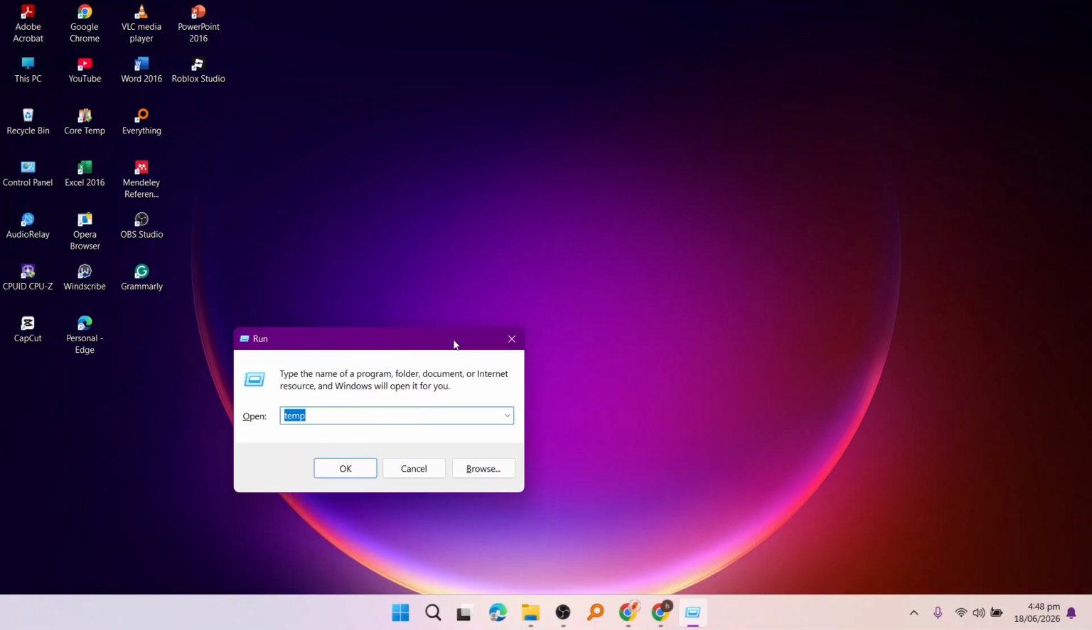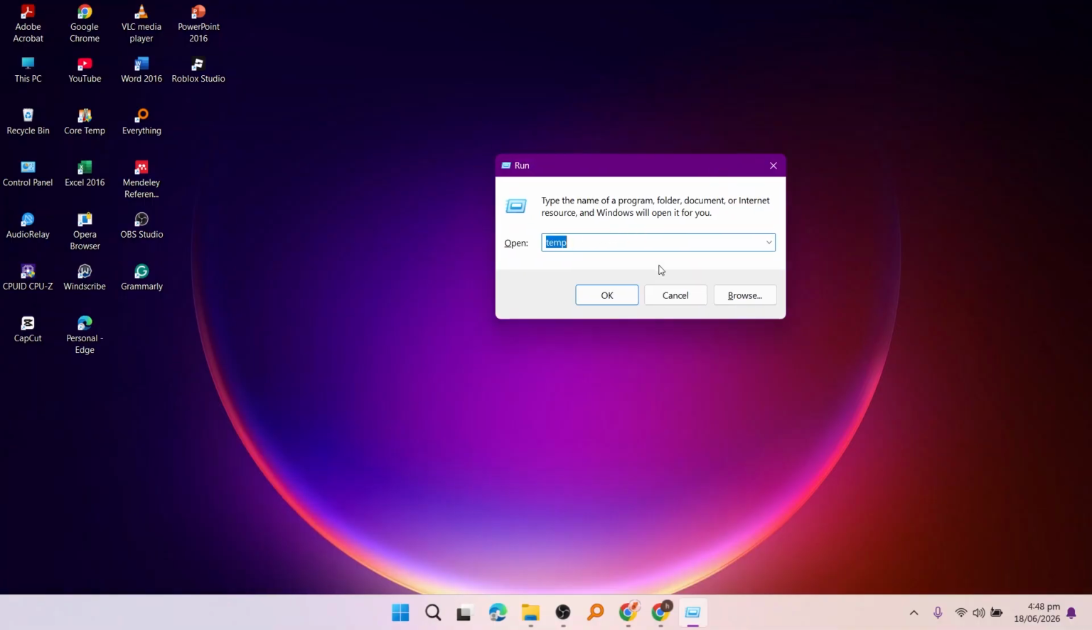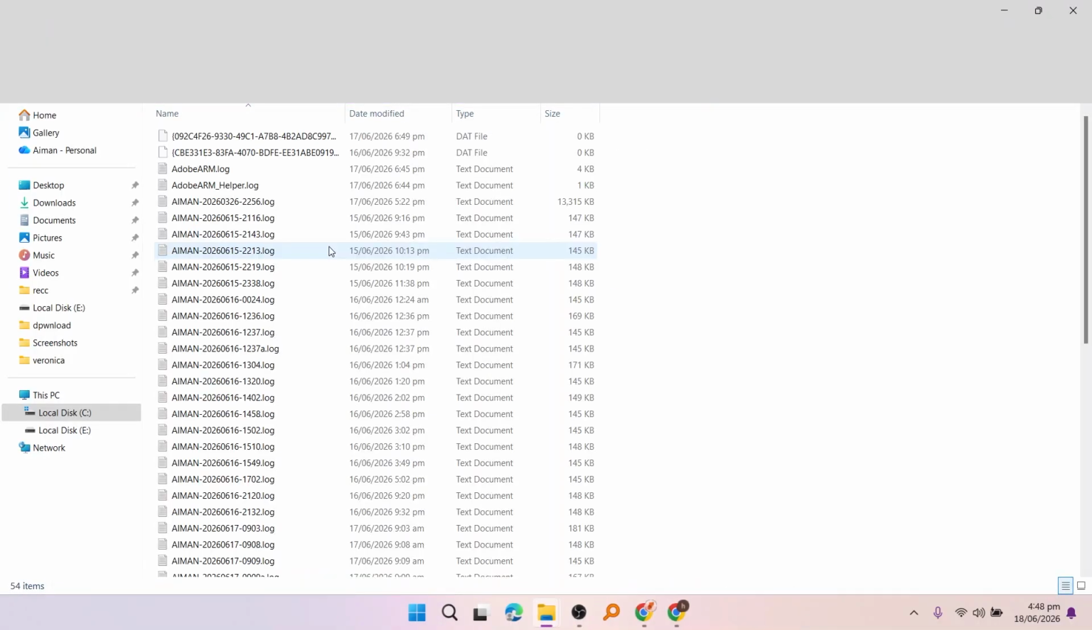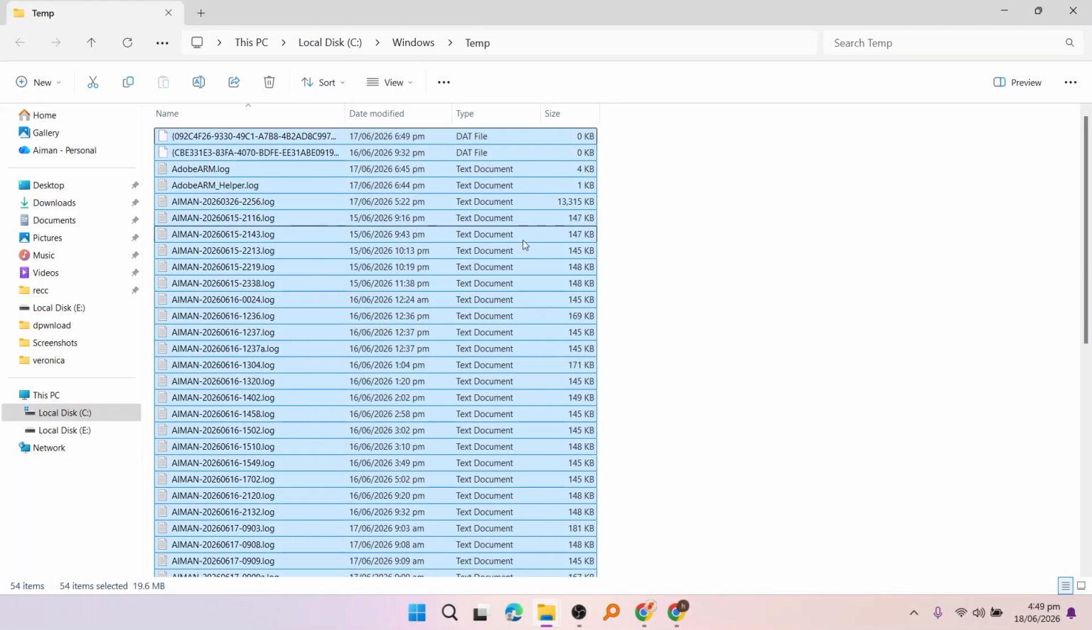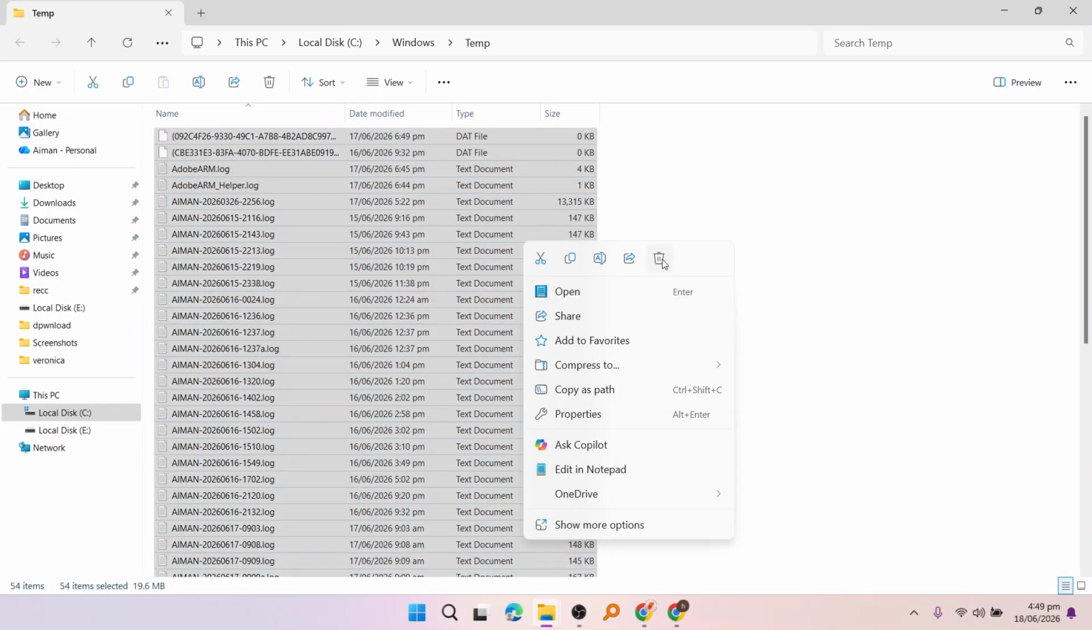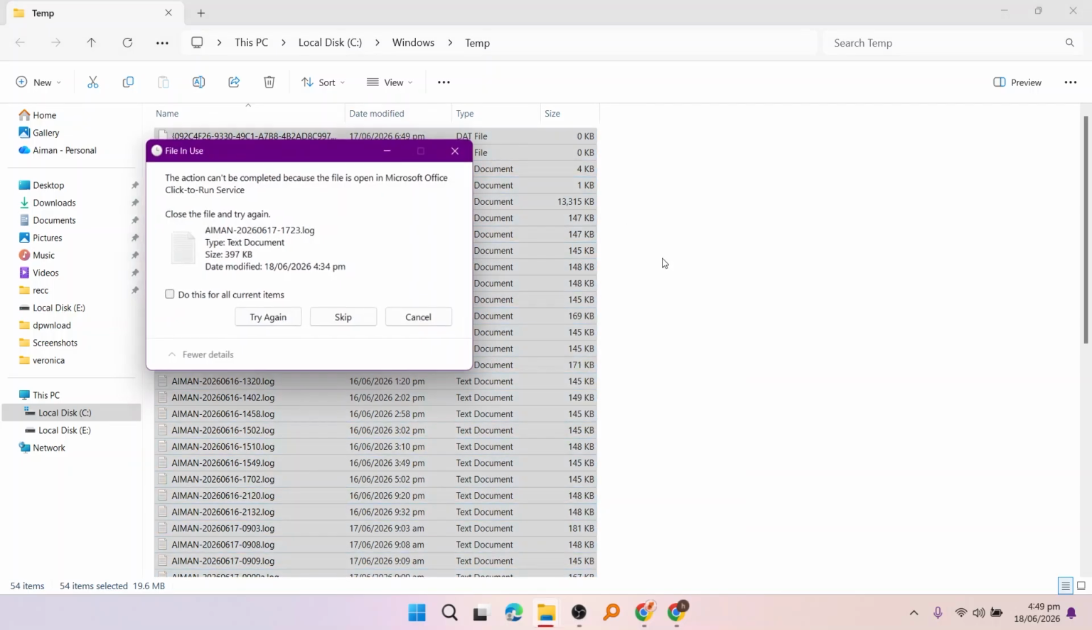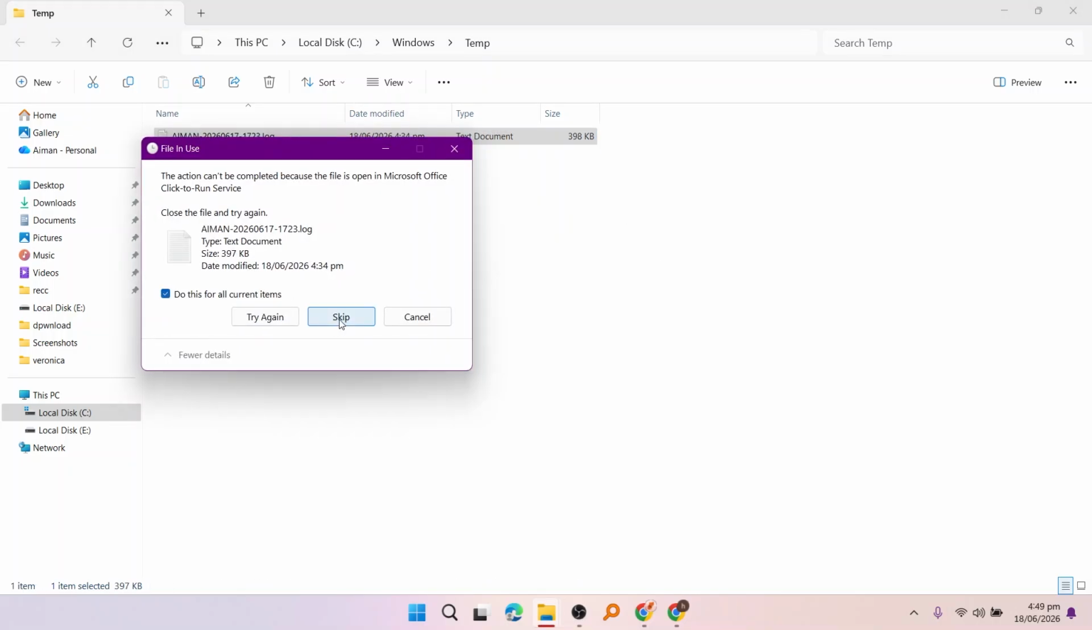Once the updates are complete, return to the desktop and open the Run dialog by pressing Windows key + R. Here type temp and click OK. A temporary files folder will open. Select all files and delete them. These files are no longer needed, and clearing them can help improve system performance.